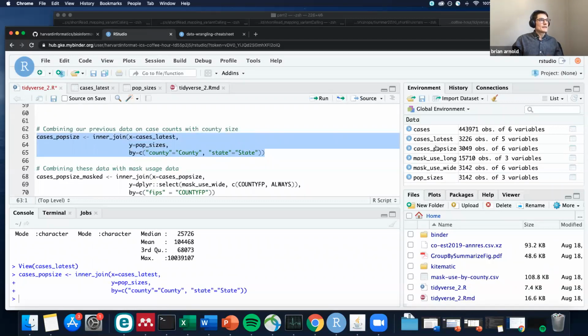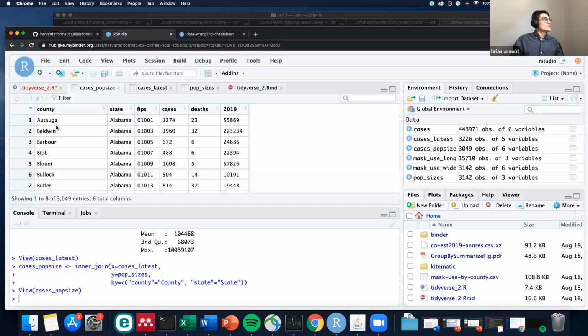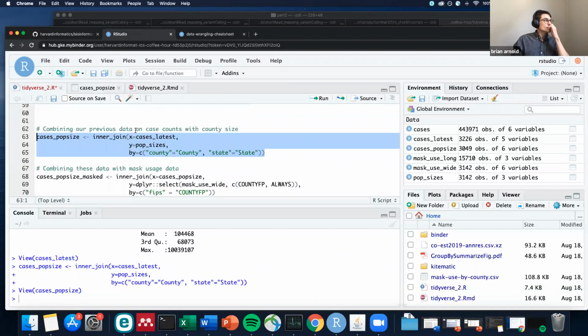And I'm going to click the data here just to see what they look like. And as you can see, we now have county, cases, deaths, population size. Beautiful. I'm going to go back to the R script.